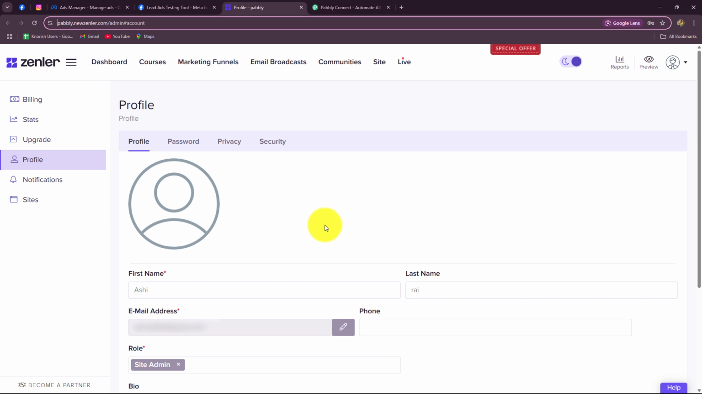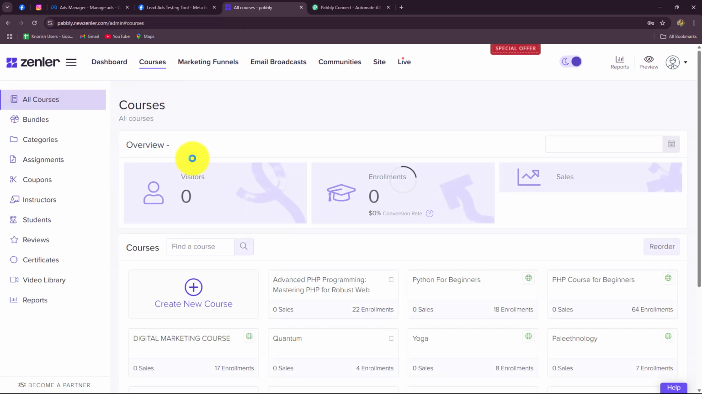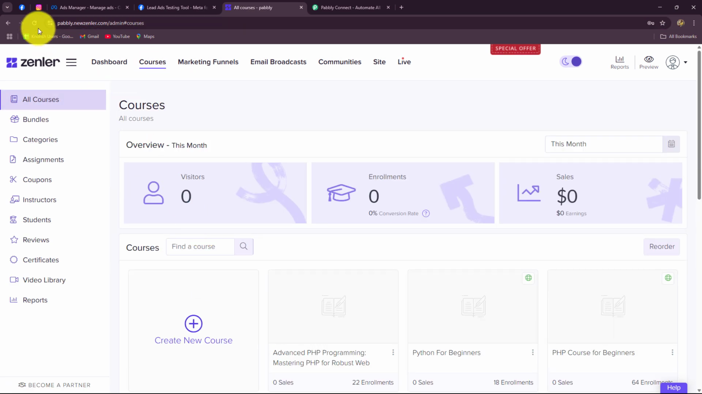Then further, when they purchase the courses, according to the course which they have purchased, I'm going to enroll these students accordingly in those courses. But currently, as they are my leads, I want to add these leads as users in Zenler so that they can explore the courses and the free content.